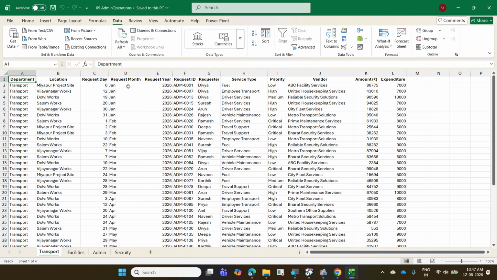First, the transport department is giving some sheet. What is the department name? What is the location? Request date, month, request year, request ID, who is the requester, service type, priority, vendor name, amount and expenditure. This one sheet I'm getting from a particular department, for one location or one month, as a separate table. And the facility department is giving another sheet here.